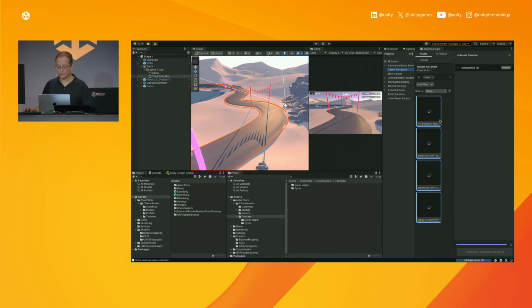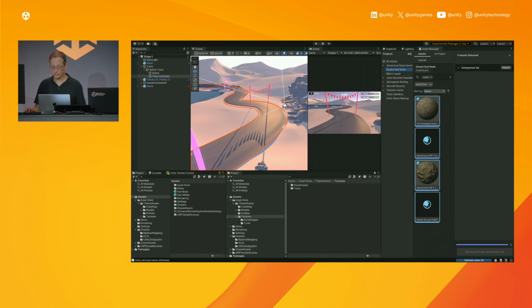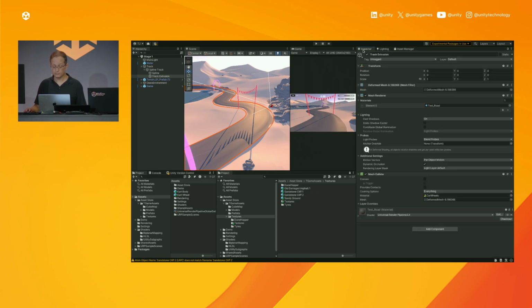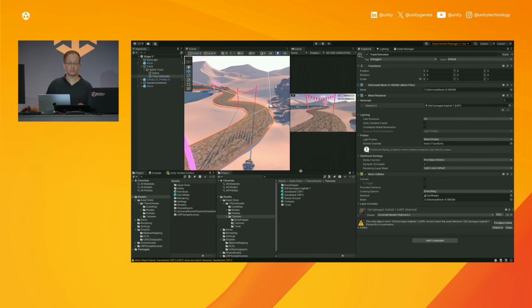I'll go back to Asset Manager just to see. Okay. There they come in, and there they are. So we have our asphalt, our sandstone cliff, and our sandy ground. So I have the track selected here. So that's the asphalt, and I'm just going to select the asphalt there. Awesome. That's already looking a lot better.